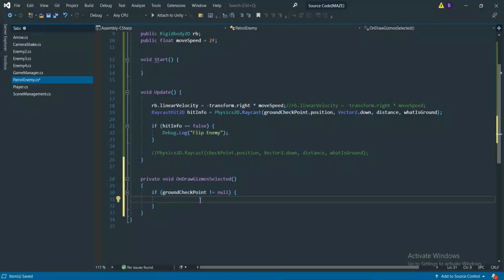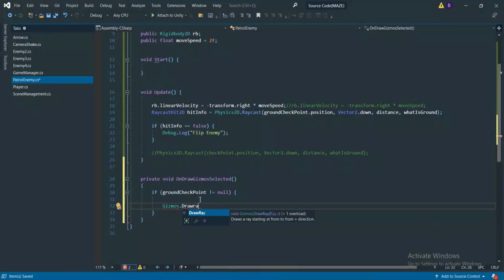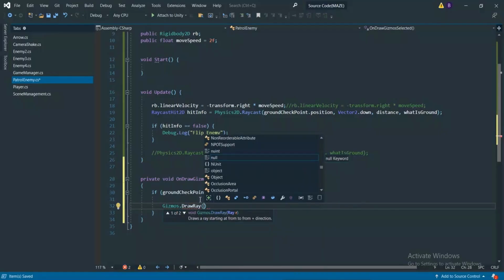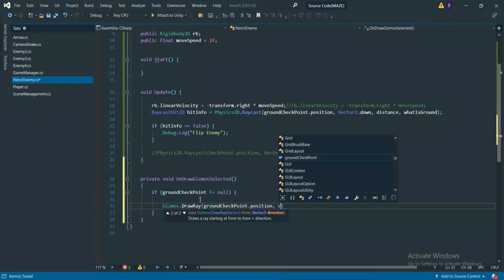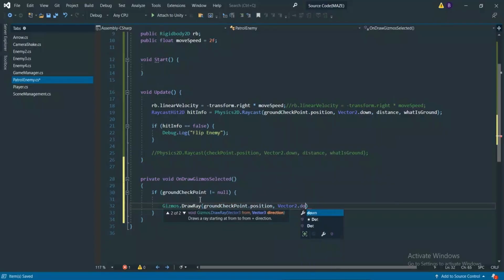It means we are ready to draw the ray, and to draw the ray we're going to use Gizmos.DrawWireSphere function. Let's use Gizmos.Draw, not WireSphere. I really apologize. It will be the DrawRay function instead, and as a first parameter it takes the position. So I'm going to pass our groundCheckpoint.position, and the second thing it takes is the direction. So we're going to put Vector2.down, and we can multiply this direction with the length of the ray, so we can see that. We're going to multiply with distance, which basically means the length of the ray.